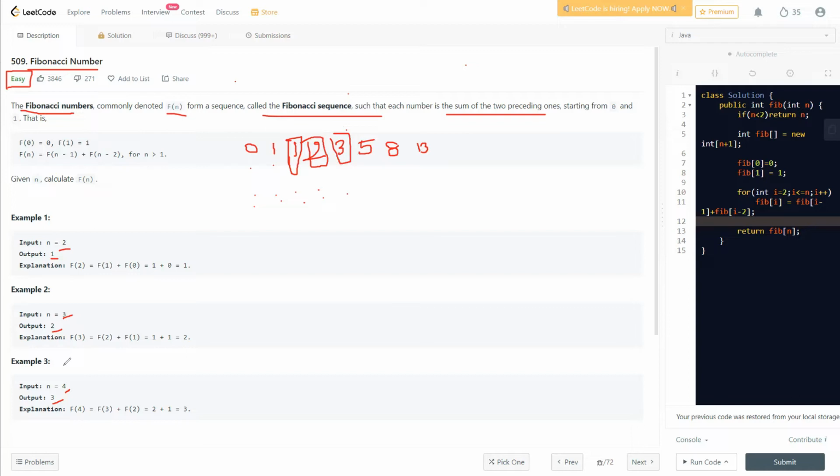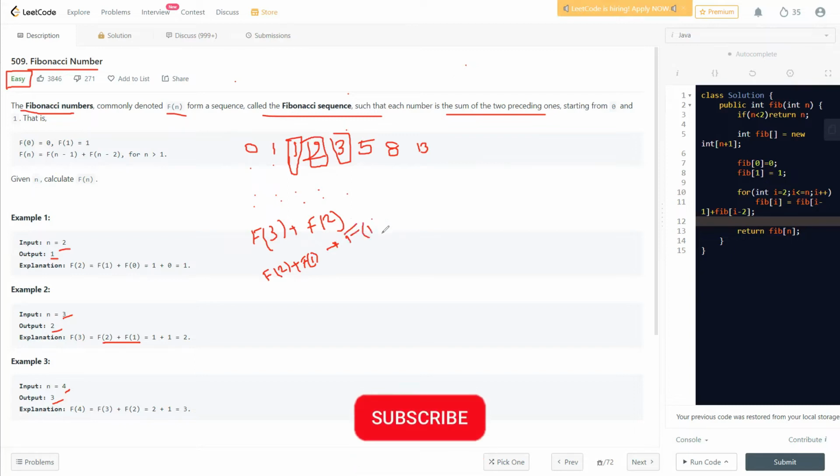So if we are given 4, when you are trying to find the fourth value, it is basically the sum of f of 3 and f of 2, not the position value. Now f of 3 we need to see again. F of 3 is f of 2 plus f of 1. And f of 2 is f of 1 plus f of 0. So that's the question we have here.